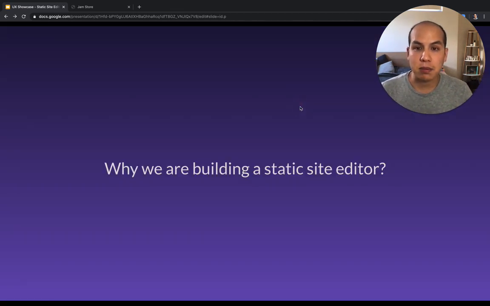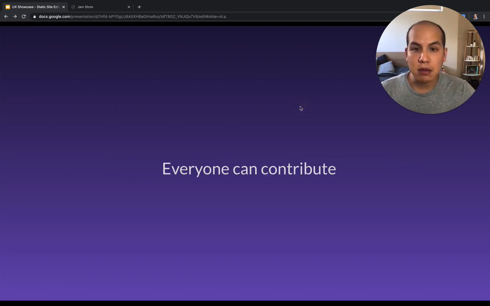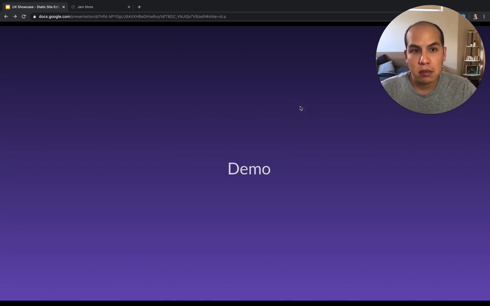That's why we're building a static site editor. Because when we go back to our values, what we're looking at is this idea of everyone can contribute. If our handbook is such an integral part of how we work and our culture, what we want to do is to make this experience a lot easier so that everyone can contribute easily. So enough of me just talking around the concepts.